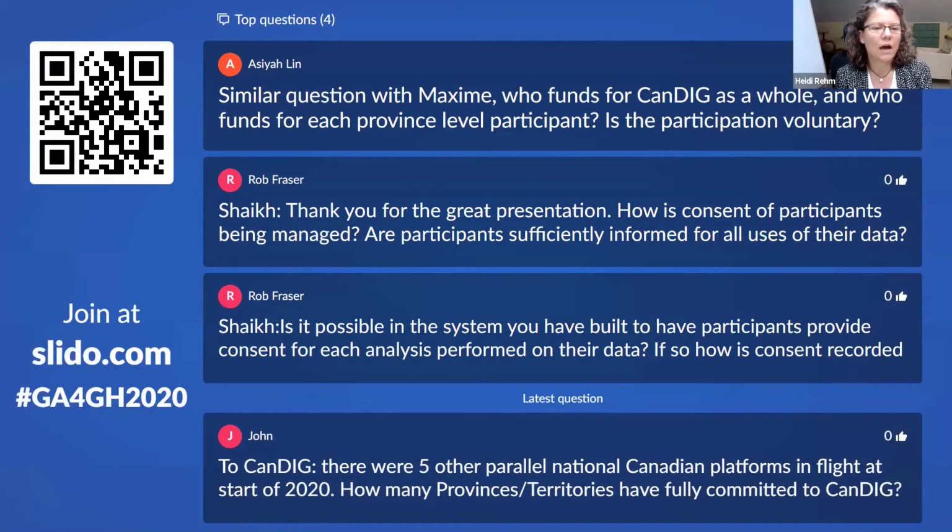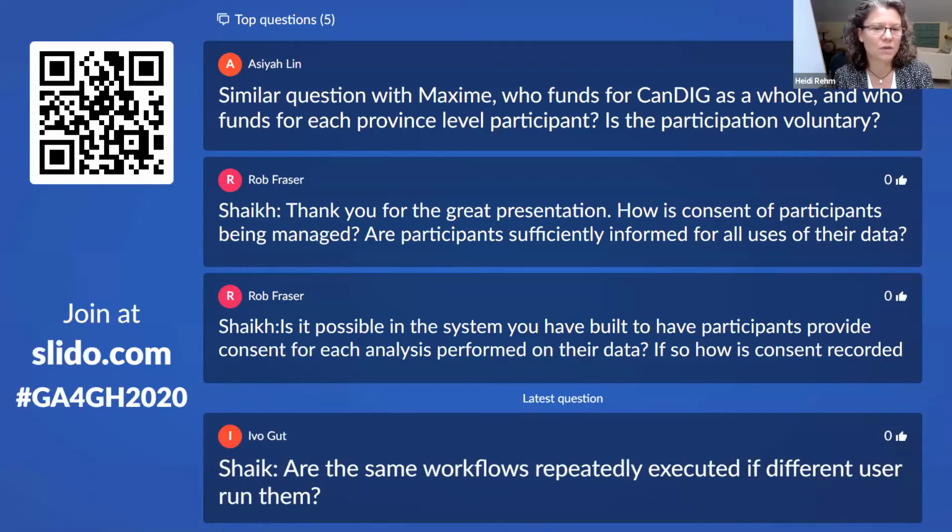Great. And a similar question, who funds Candig as a whole and who funds each province level participant? Is the participation voluntary?